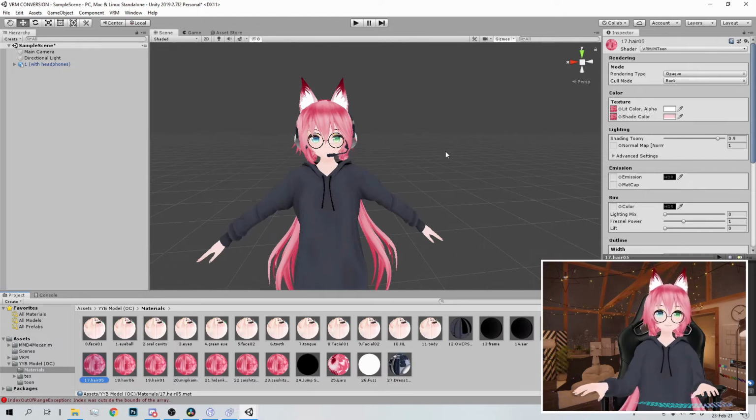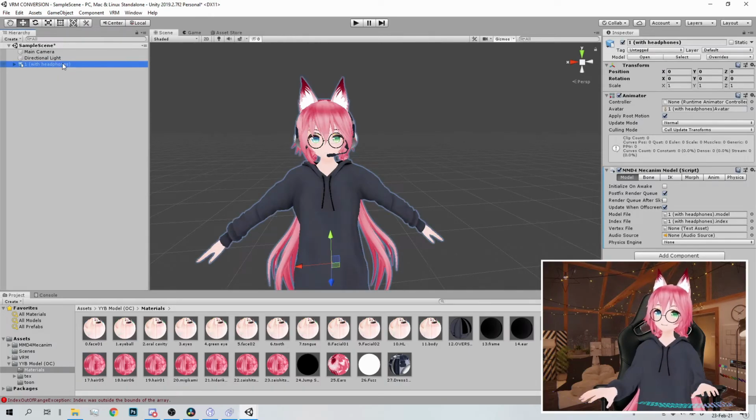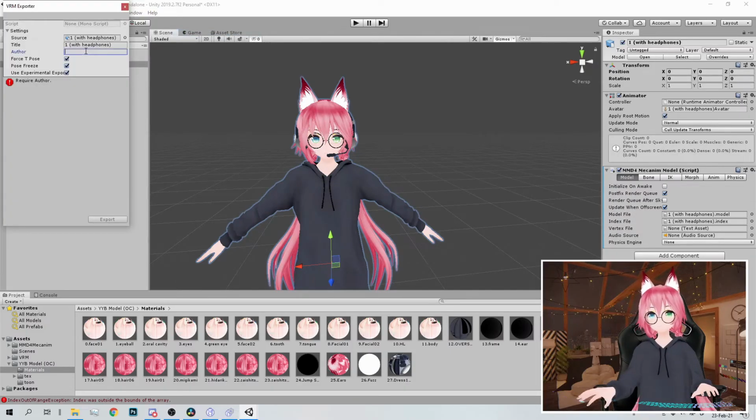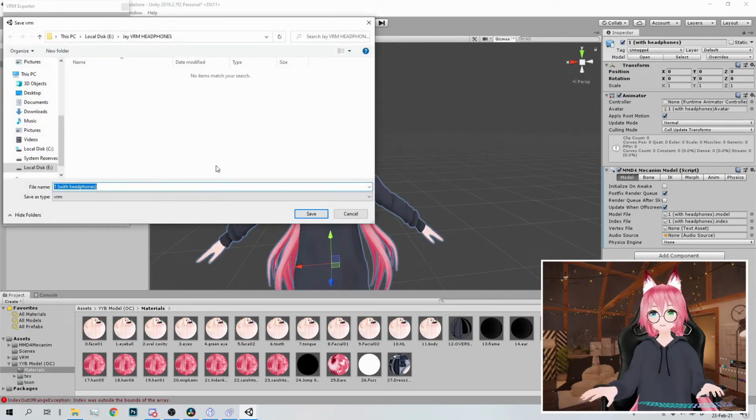So what we're gonna do is we need to export the model, or in other words, normalize the model. So click on the model on the hierarchy, go to VRM, UniVRM, export humanoid, put in your name, and then uncheck use experimental export, and then click export. You can save it wherever you want. I'm gonna save it in this folder and click save.